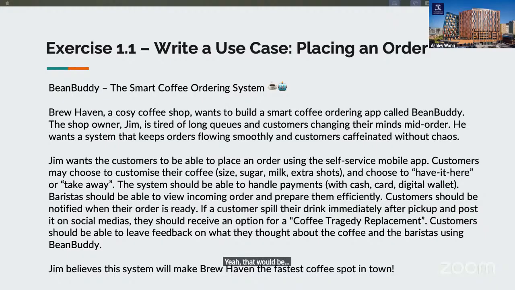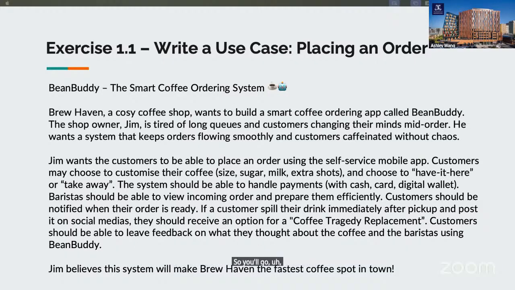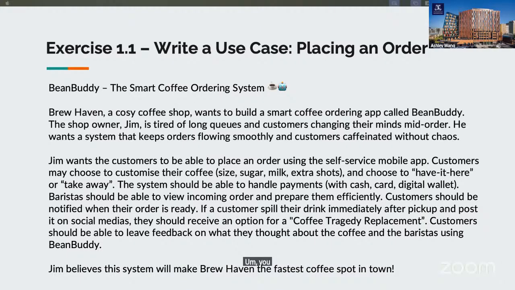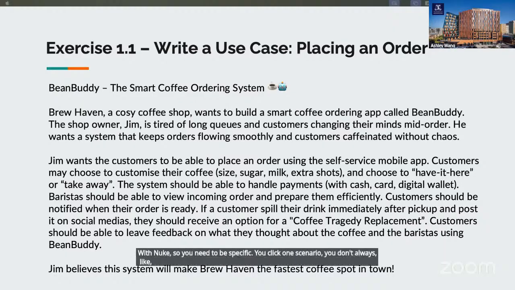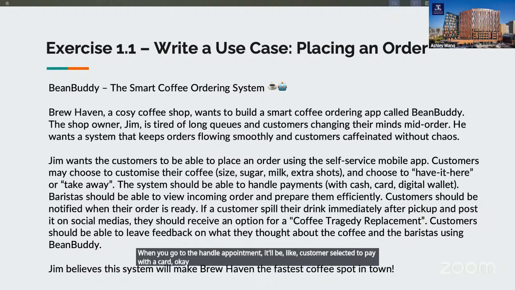Good one. Just be aware when you write in the use case, you select one option. So you will go like customer places an order using the mobile app, and chooses to customize coffee to be small, no sugar, with milk. You need to be specific. You pick one scenario. You don't go with "or he did that." And then when you go to handle payment, the customer selected to pay with card. So that's going to be your one main success scenario.